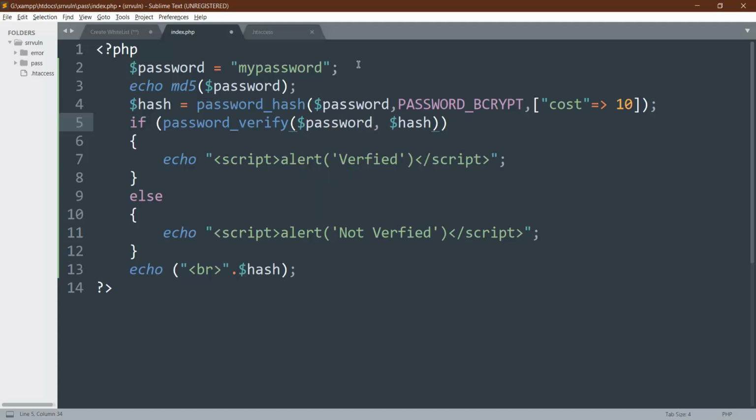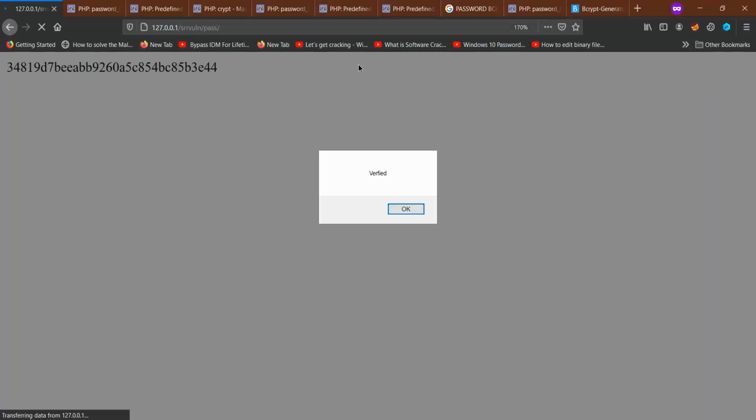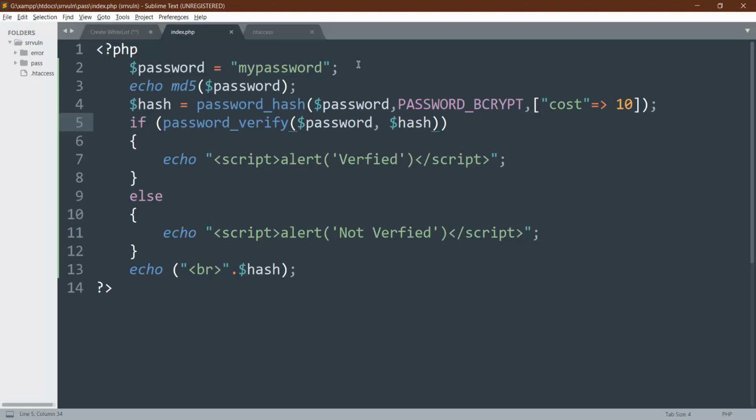Dollar password, and then it is verified, because it is stored in a variable. Right now it is a variable. So, okay. This is the password securing code. We can see how we can secure the password here.